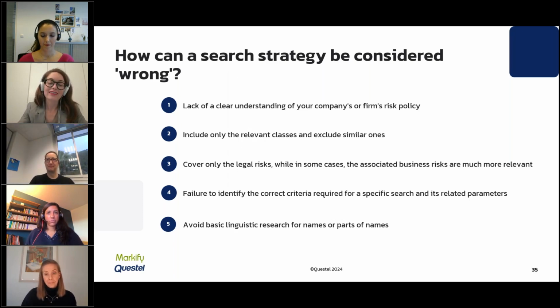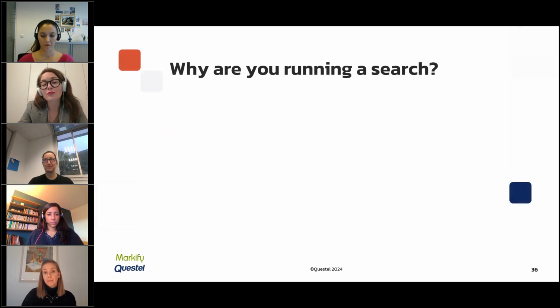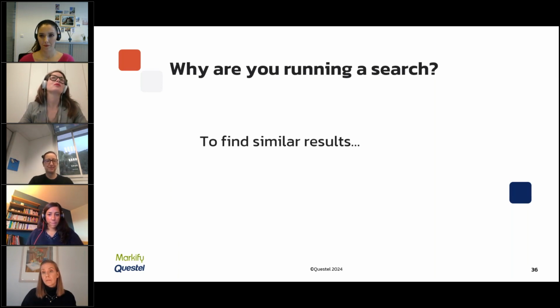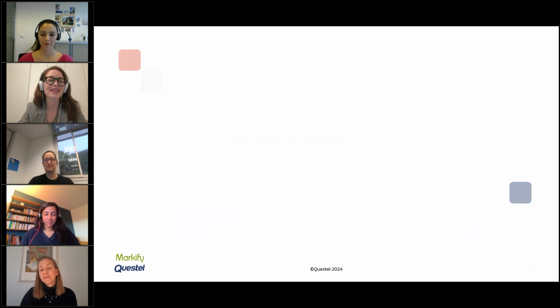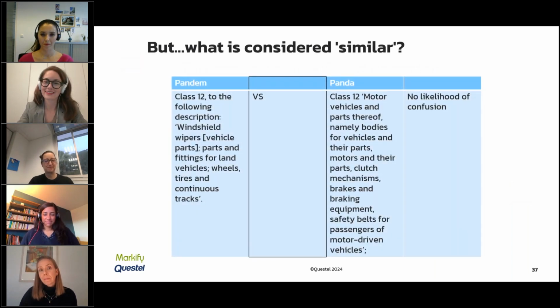So having said that, it is true that search can be wrong sometimes, but it's also true that when you are running a search, maybe it's also very difficult to say in a clear way what is really similar and what can be considered similar. So An-Sofie, over to you to have some examples about it.